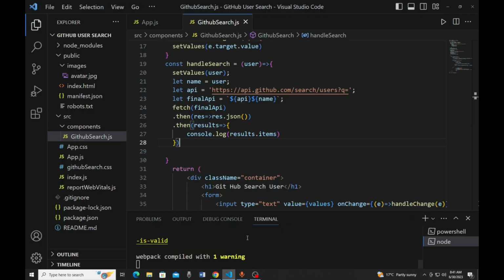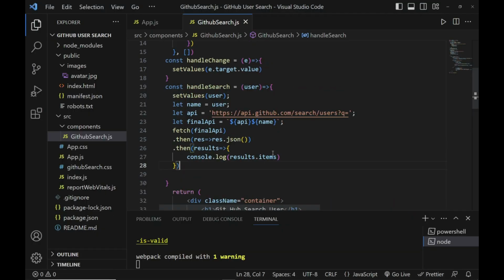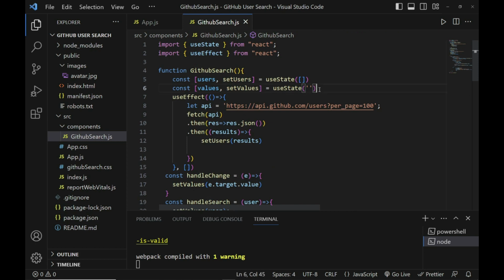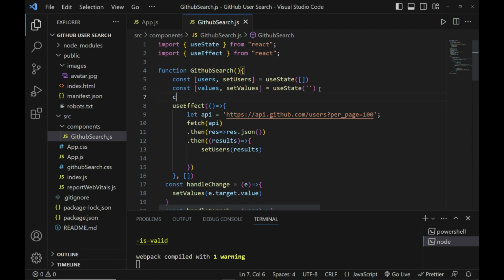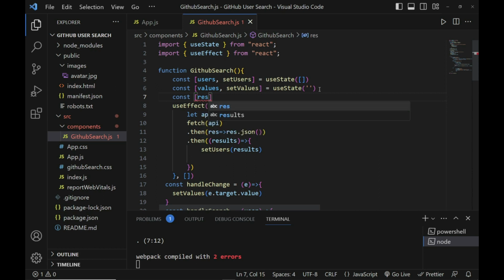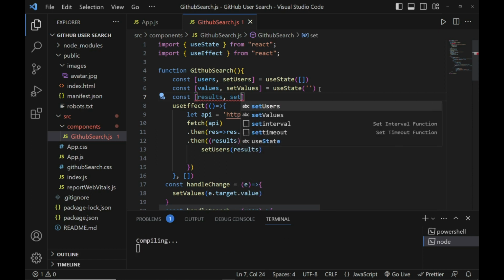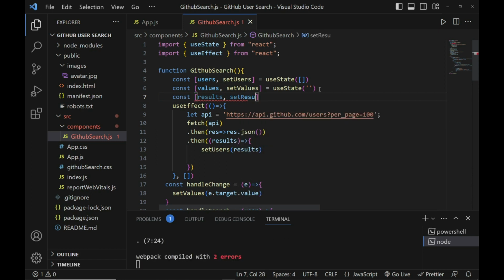So now we can set these values in a state. So let's come here and we can say... sorry, I have a fever and I'm going to be well very soon. So let's say results, right? And we are going to set the results.